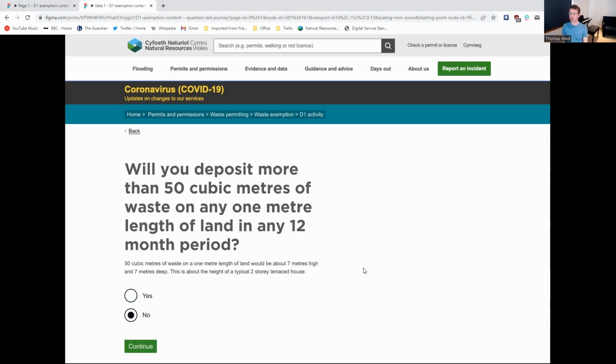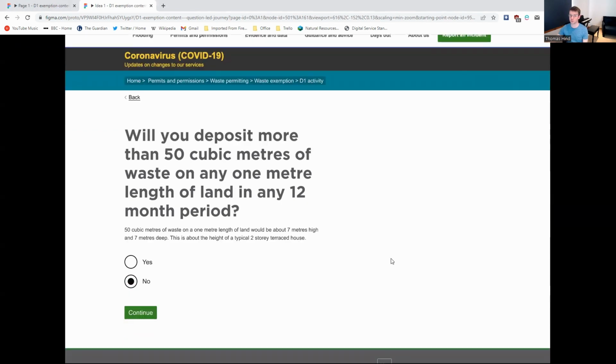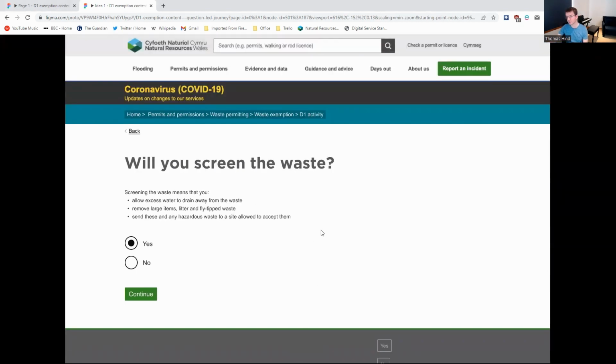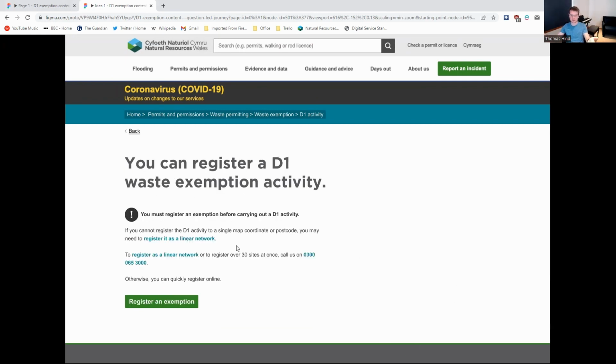What a question. We found that very difficult to visualize ourselves, so we added a little bit of helpful content to say that 7 meters high by 7 meters deep is how you could possibly think about it, and that's about the height of a 2-story terraced house, which is pretty big. It's quite a lot. So we're going to say no, we're not going to deposit that much waste. Will we screen the waste? I mean, take things out, any big items or litter or anything in there? Yes, we will screen the waste. So I'll click yes. And lo and behold, we can register a D1 waste exemption activity, and it tells us that we can do that.